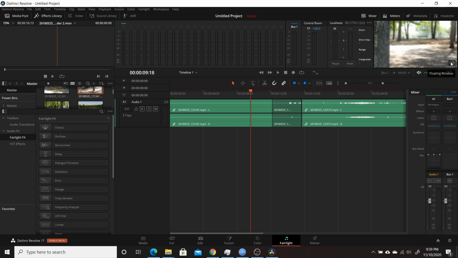And again, you can undock it and make it a floating window. But that is nice that they've made that available in the Fairlight page, because that was very useful in the other pages like the color, edit, and cut.